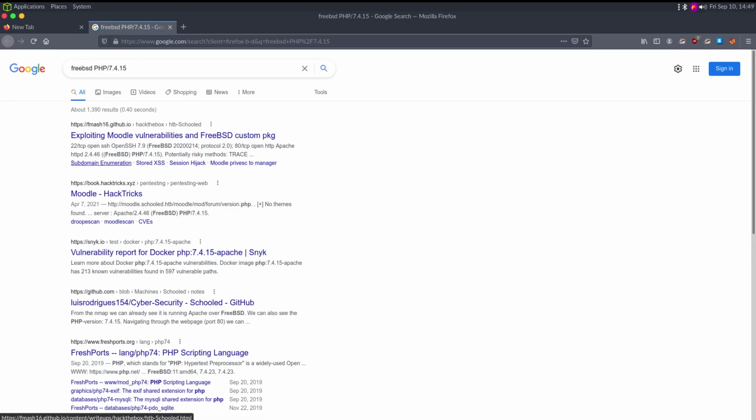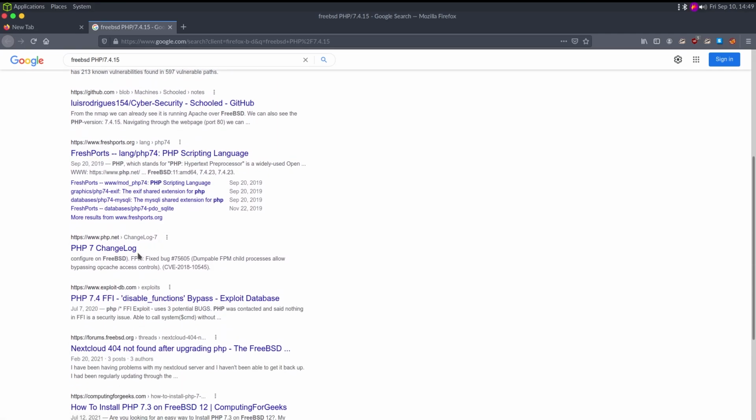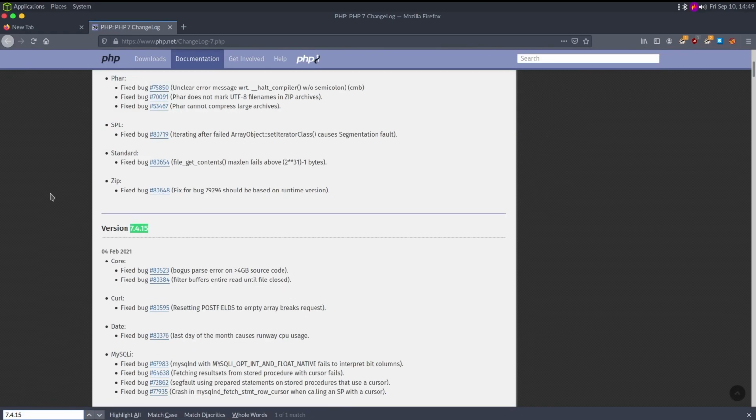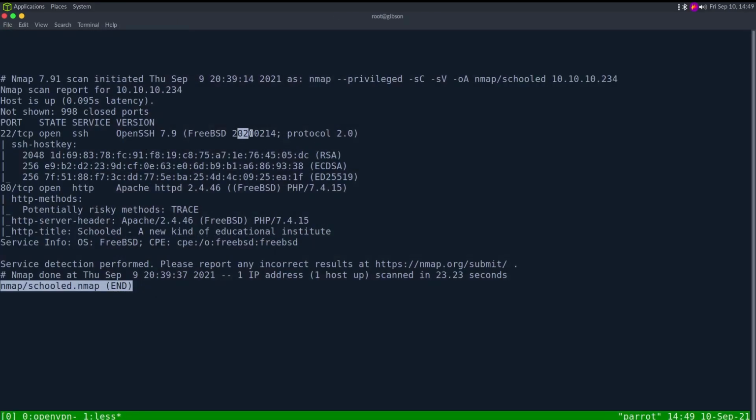Exploiting Moodle. I'm guessing this is a write-up or something, yeah. So we'll ignore that. Let's see, FreshPorts, PHP 7 changelog. I don't know if it really tells us too much. 7.4.15, I wonder if we can pull this. So 04 February 2021. So that's when this PHP version was released. So we know the box was updated in 2021 now, whereas before we were thinking it was just 2020. So this leads me to believe it is the SSH version and not the kernel version, but if I remember, we'll look at that once we get a shell on it.